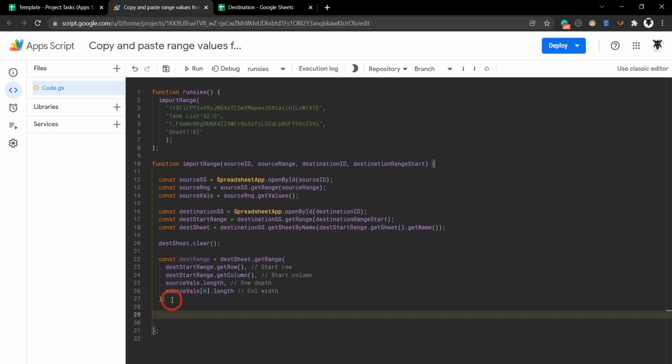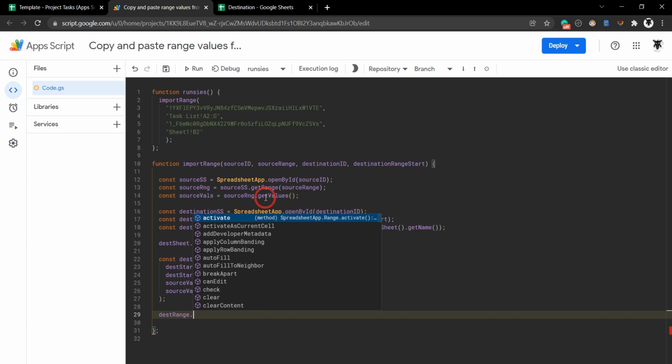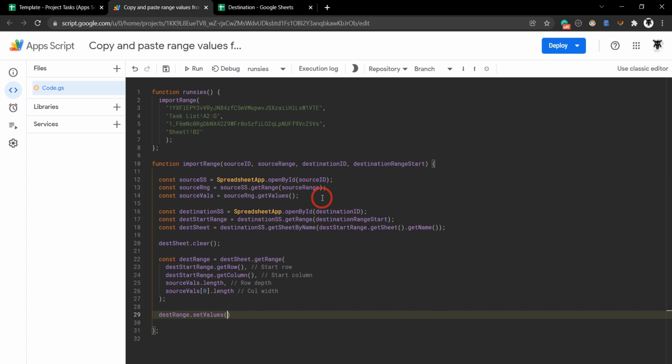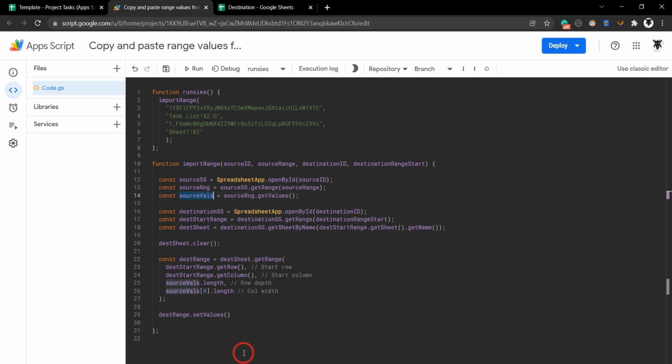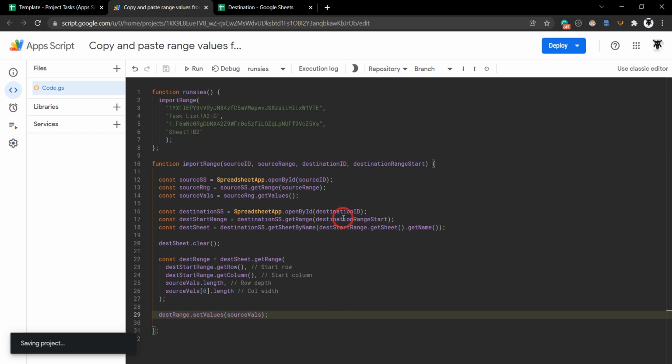So now to paste it over, all we're going to do is use the dest range, and this time instead of get values like we got here, we can use set values. And we're going to put in this source vowels. So Control C, and then bring that over, and Control V to paste. Finish it off with a semicolon, and that's our function done. Hit Control S to save.